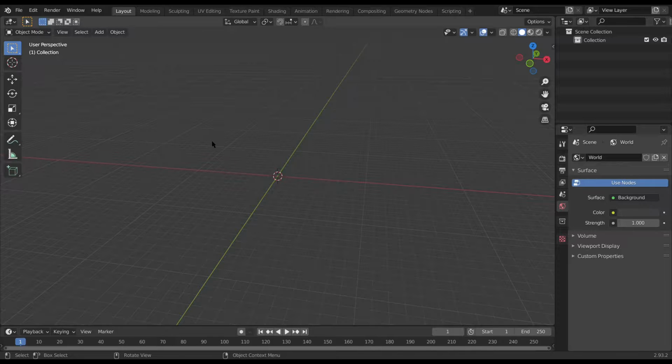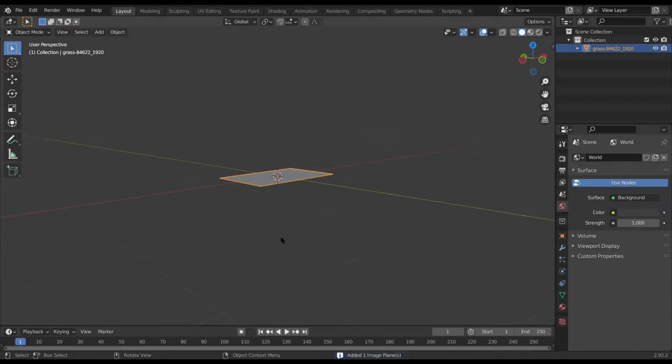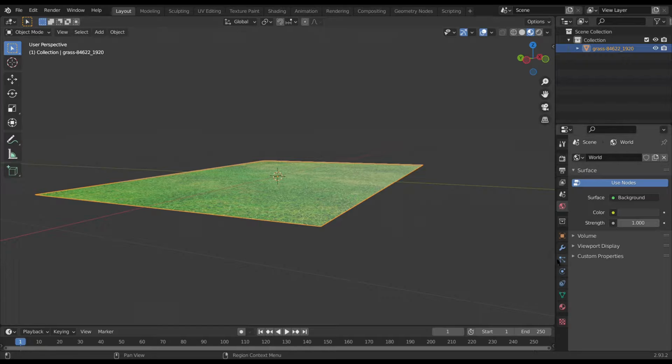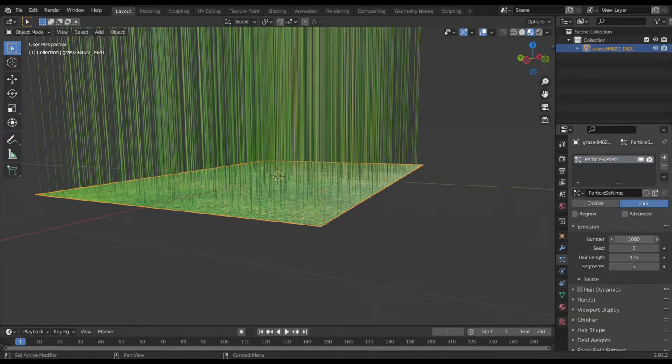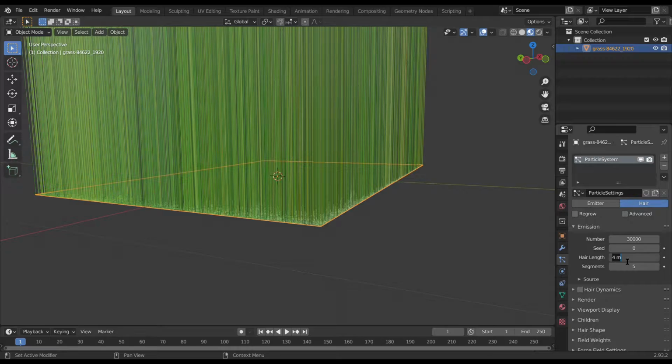So once you've chosen your image you want, the grass image, which I'll be putting in the description, it'll look something like this. So now go into render view up here. And now we've got our grass. So go into the particles settings, choose a new particle group, make it hair, number 30,000, and hair length to something around 0.05. There we go.